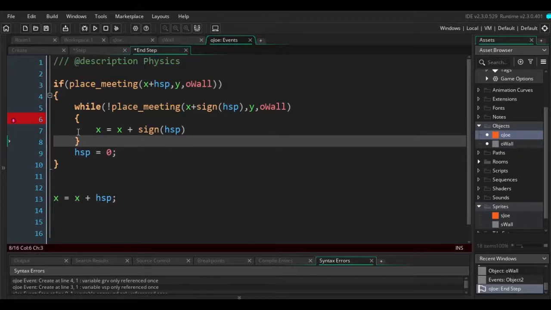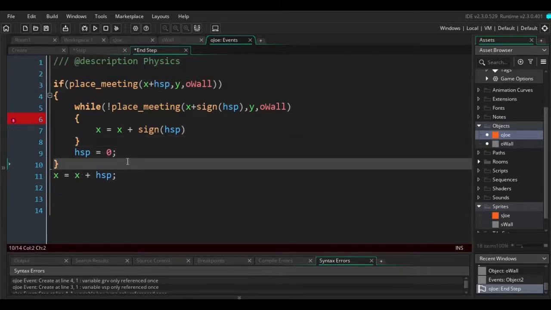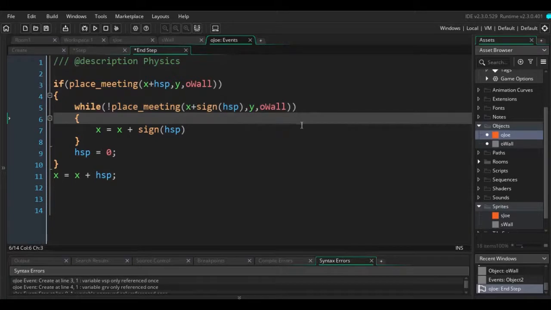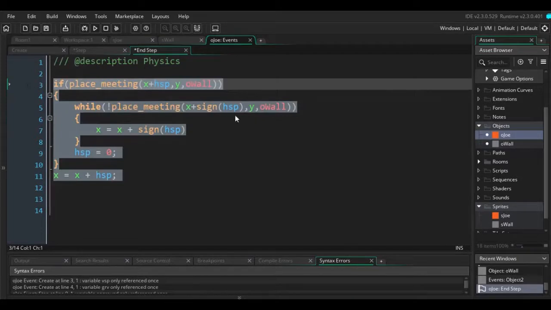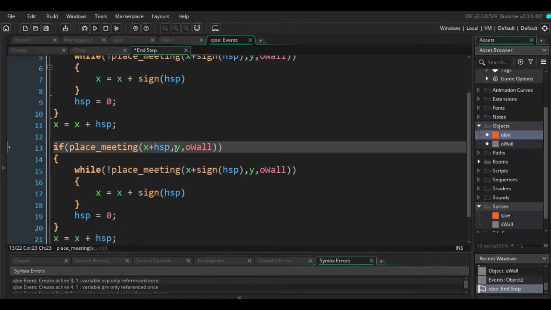And we'll just move this down to here. Oh, I think there's an error with the brackets. There we go, yeah. For every parenthesis you open, you must close one. And now we just get to do the sacred Control C, Control V. Now we just move all the x plus hsps to y plus vsps.